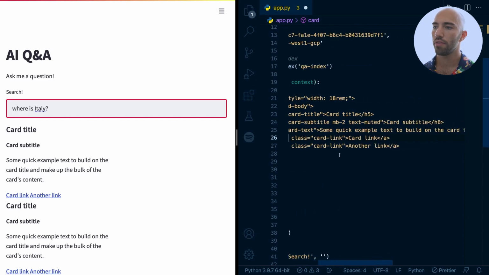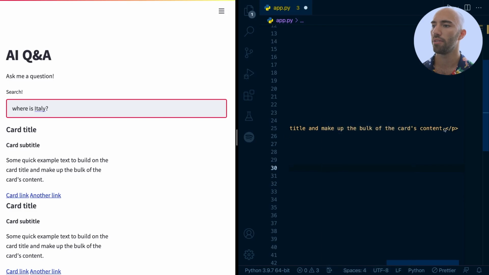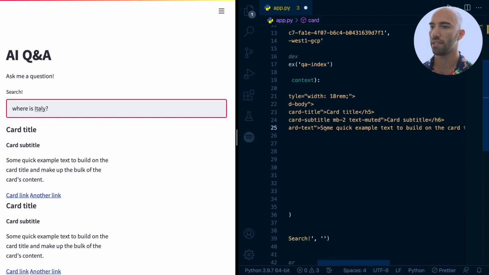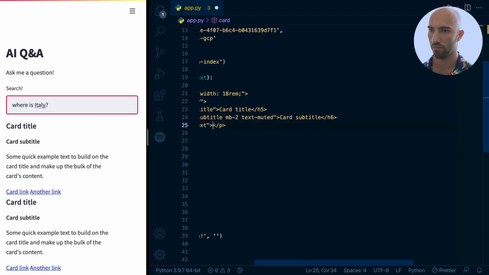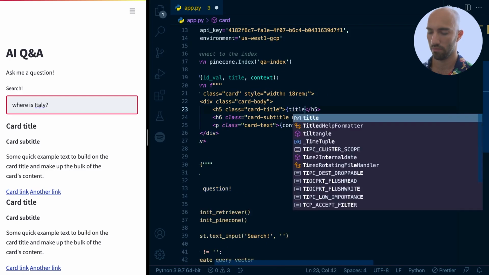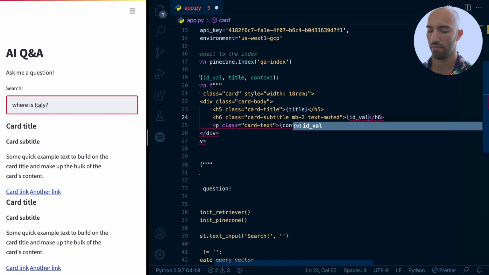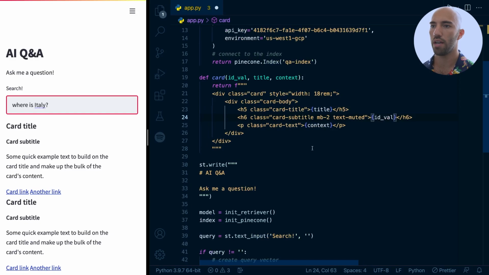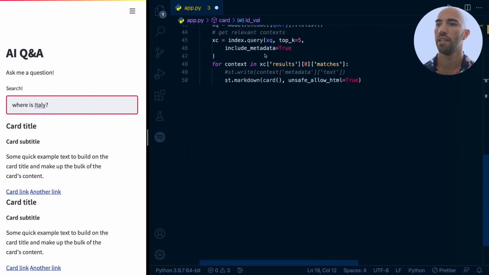And I'm going to remove these links at the bottom because I don't really have anywhere to link to with these. I'm going to replace this default text with the context. Let me minimize that here. Replace that with context. The title, we'll make title. And the subtitle, I want it to be the ID value. Okay, if I do that, it's not going to work straight away because we need to actually pass our ID value, title, and context. So let's do that.